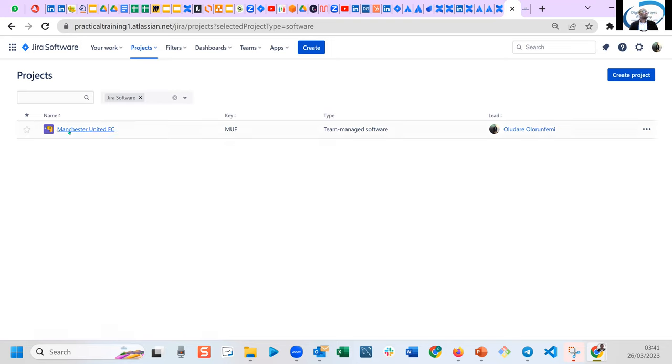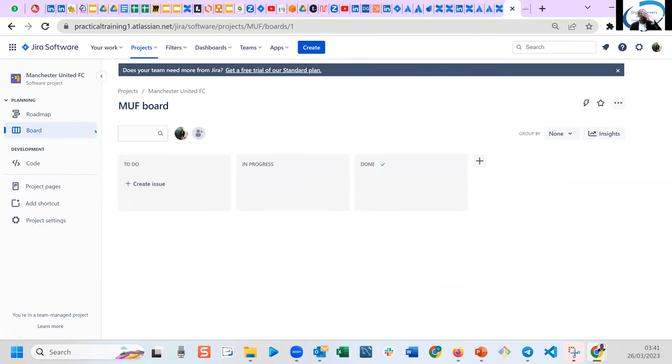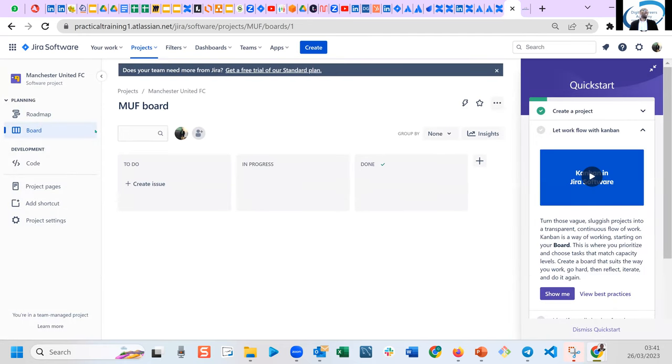Let's create something quickly under Manchester United FC so that I can make sense of what we're trying to do. Don't worry, you are not in Jira yet, but I need it to demonstrate that area. So you say create an issue. Let's say the issue is registration. Enter. We created an issue. Let's create another issue. Login. Enter. We will populate this later on because we're not dealing with Jira today, so we won't bother. Let's say registration and login.